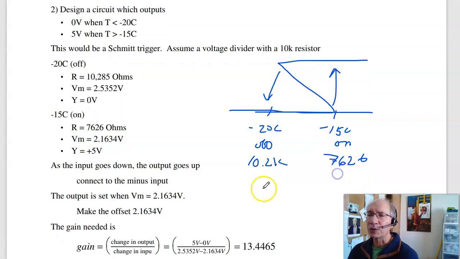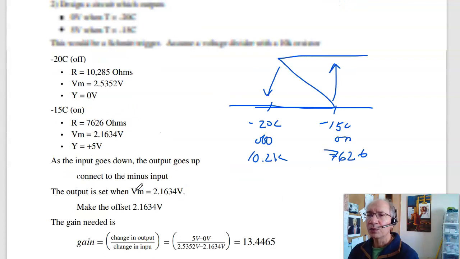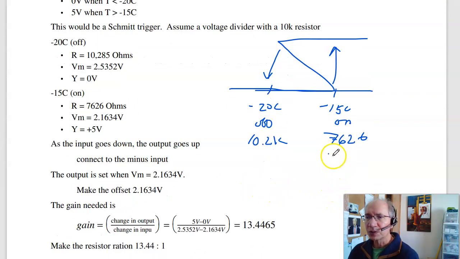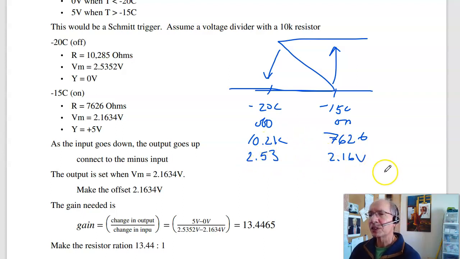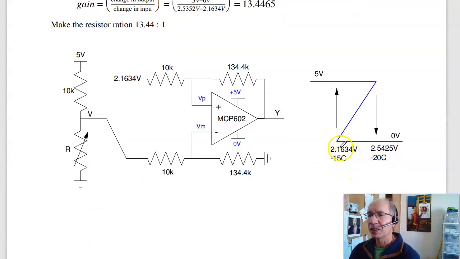Convert that to a voltage. Let's assume the same voltage divider we had before. The voltage that it turns on is 2.16 volts and turns off at 2.53 volts. Now I like redrawing it. I like voltage to go up as they go right. So if I redraw it, turn on at 2.16 volts, turn off at 2.54 volts. So over here, this is actually hot. When it gets hot, R goes to 0, V goes to 0. Over here, this is cold.